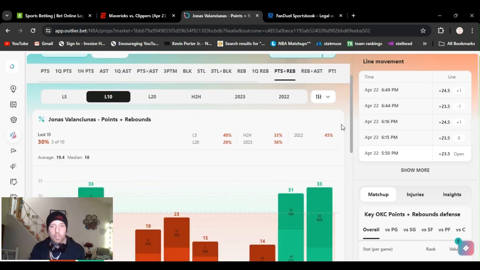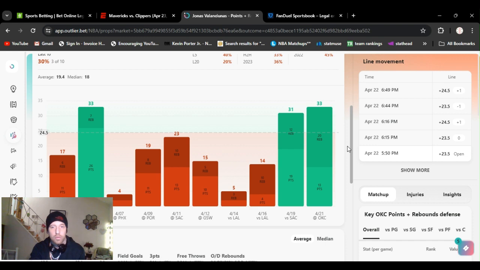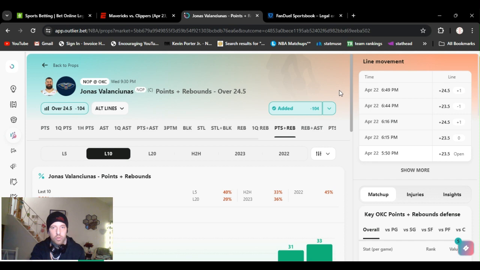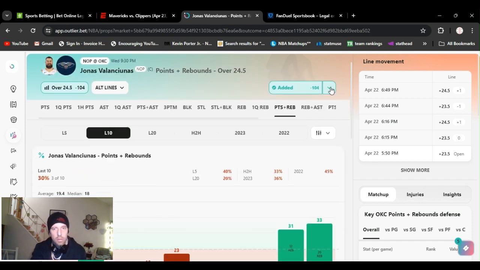With Zion being out, he's just cleaning the floor. He's grabbing every board. I'm sure you could play his double-double, but I'm sure the odds are probably crazy. But yeah, so we're going Valanciunas over 24.5 points and rebounds.